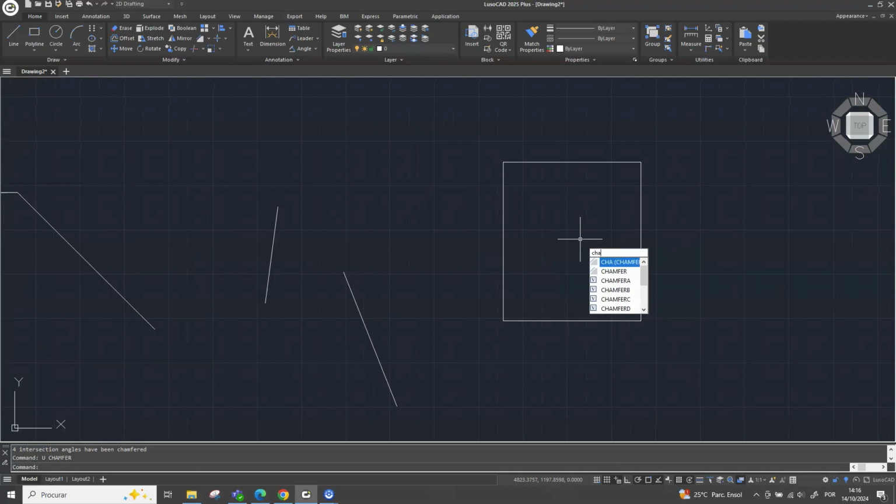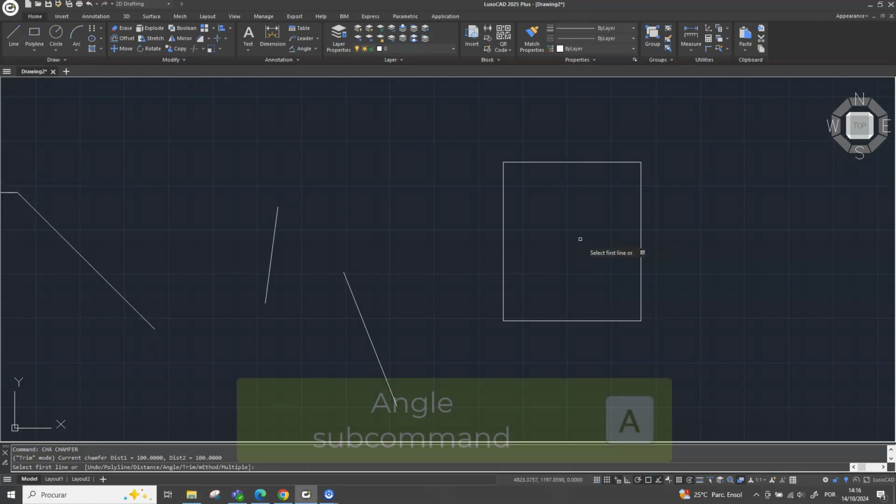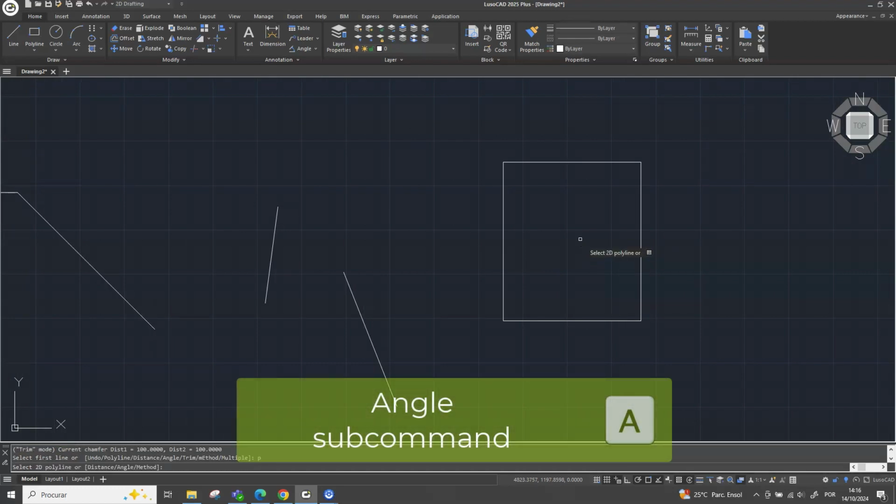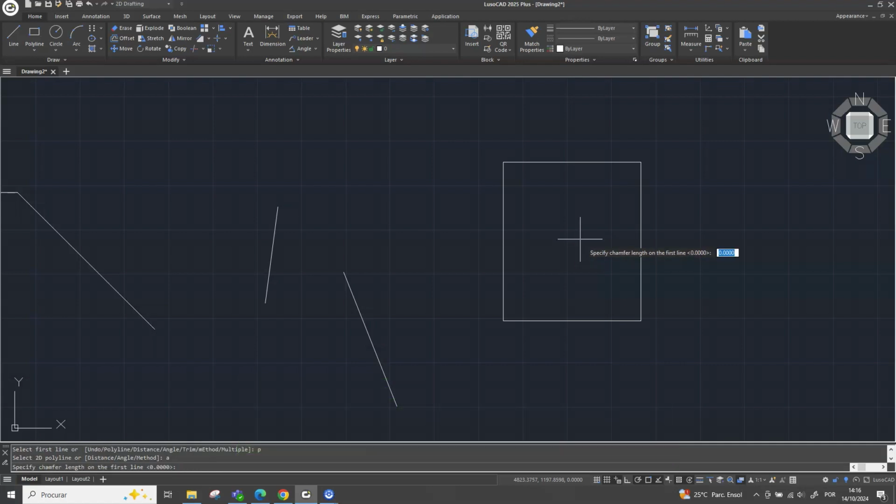Now, if we want to change the angle of the chamfer, or the slanted line, we can type A to activate the angle subcommand. We will have to set the chamfer length and angle for the first line. We will use 45 for this example. But if we set an angle of 80, in turn, the chamfer looks like this, since the angle has to be accounted for.